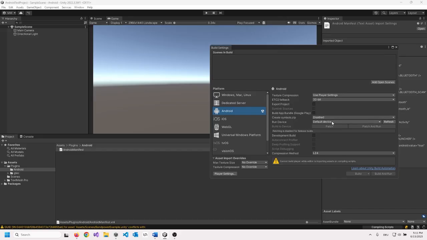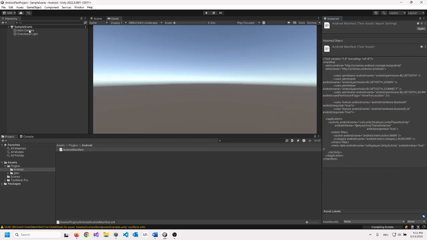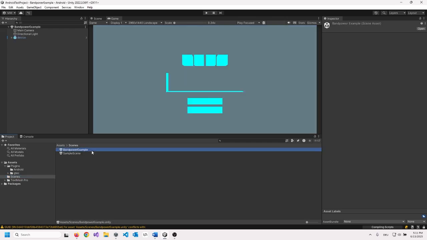If you want to deploy to Android, you can simply enable development mode on your Android device. Ensure that the device is discoverable via Android Debug Bridge. If so, you should find it in the drop-down list here. Now we want to open the Bandpower example, so we go to Scenes, Bandpower Example. That's the scene we want to use in our Android deployment now.